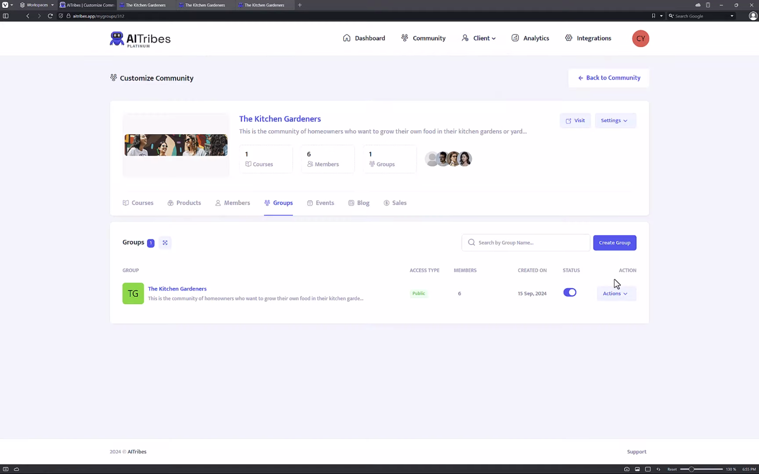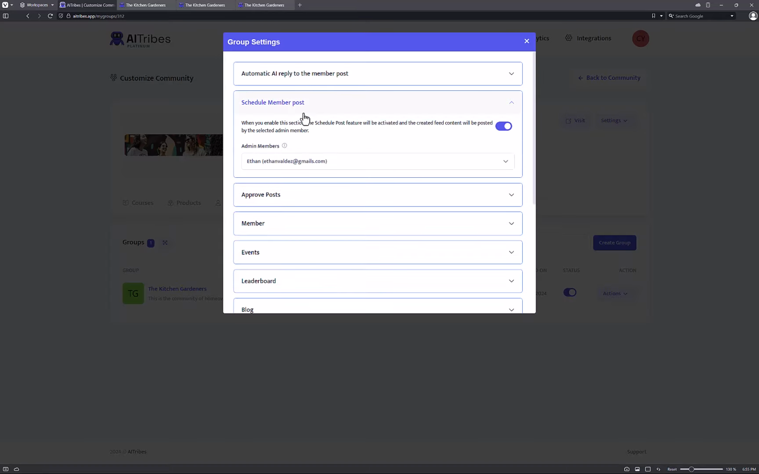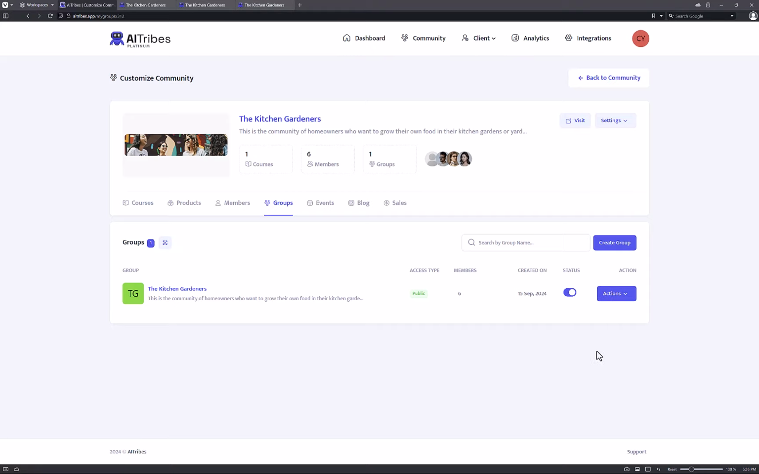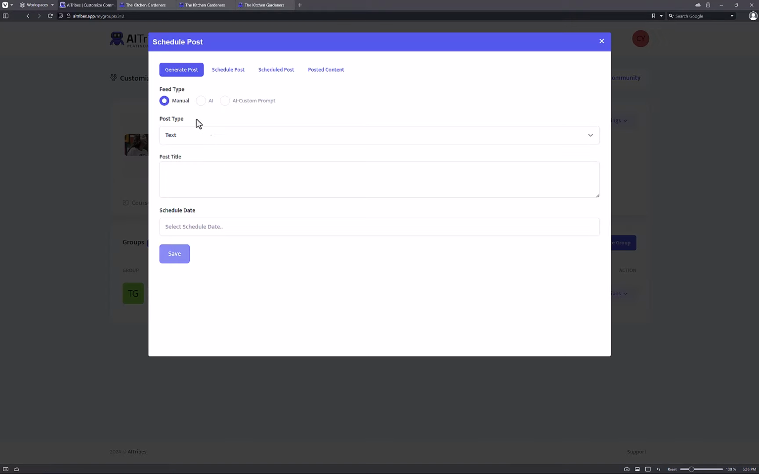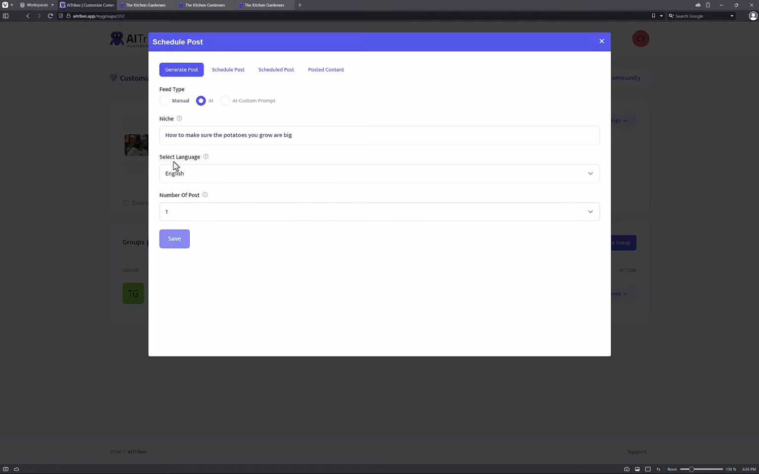And now of course we need to modify the group settings one more time. Schedule member post, and this time you can see the admin member has been already in place, so we'll be able to schedule a post. Let's click on action, schedule post, AI, put in your topic. Let's select the number of posts, the language, English of course. Click on save.